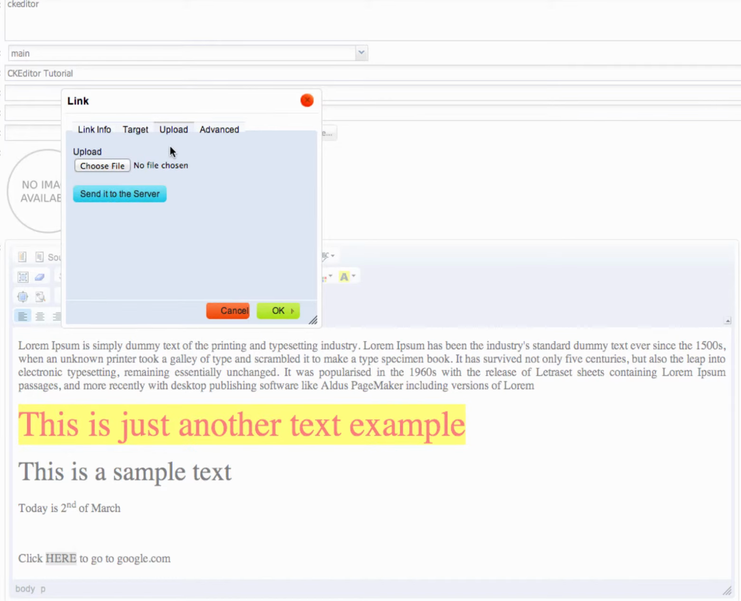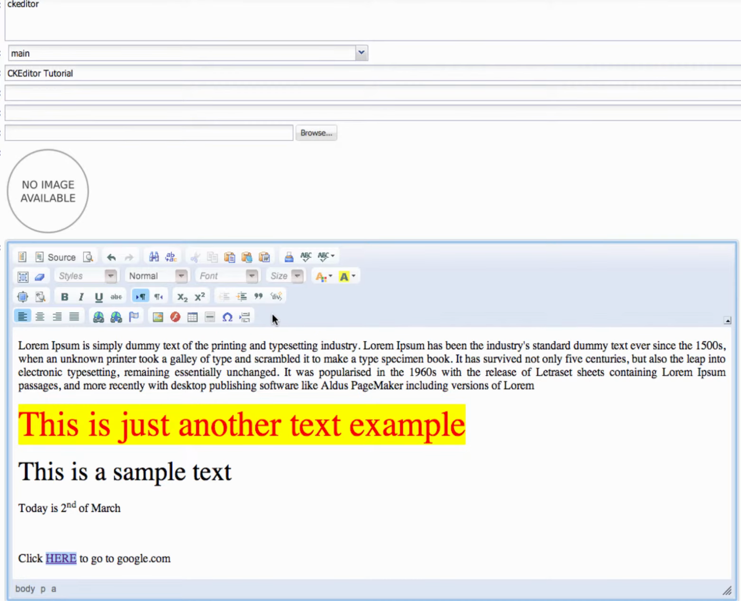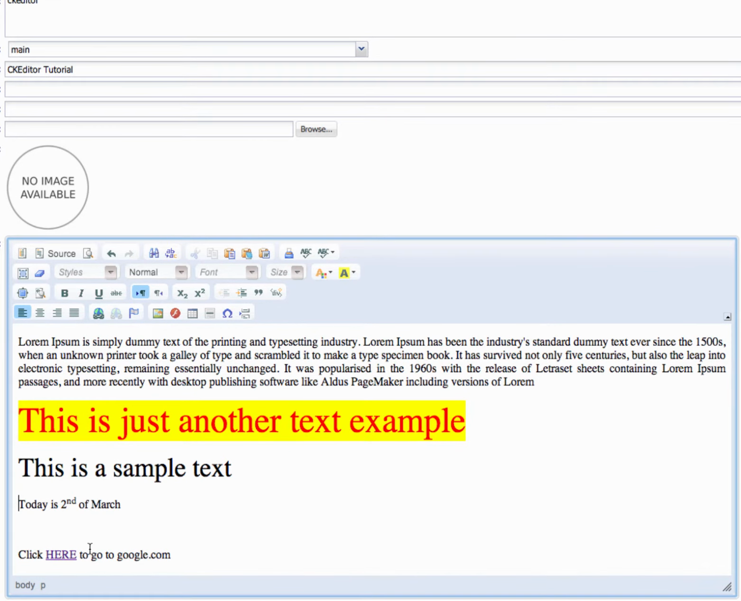You can also create a link to a document. For example, if you want your clients to download an application form, you can upload it by using this option. You need to click on choose file, then choose the document from your computer, and then click on send it to the server. This will automatically create a link for that file on the server. So let's click on OK. We can now see that we've created the link and we can go and test it.